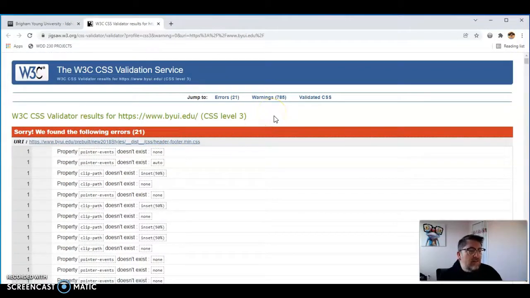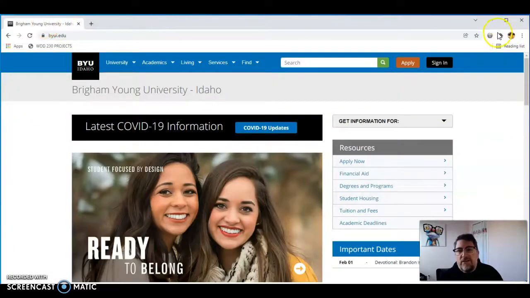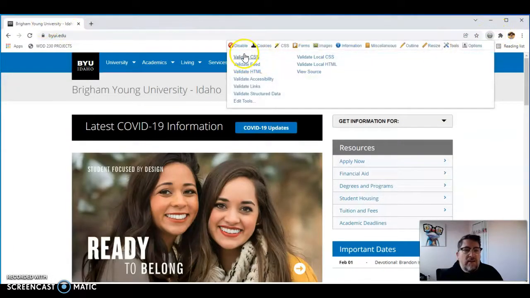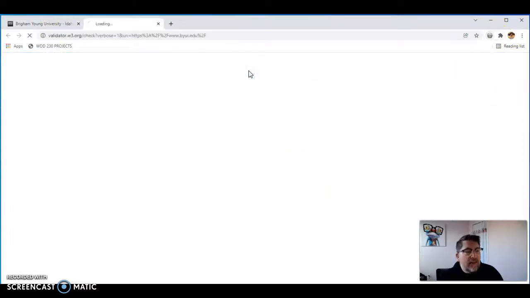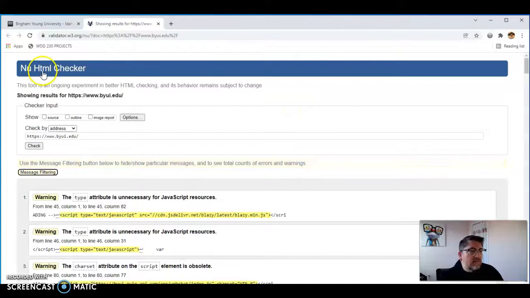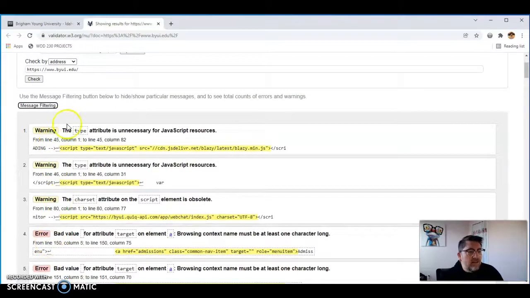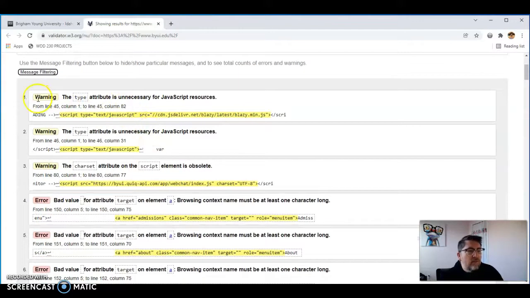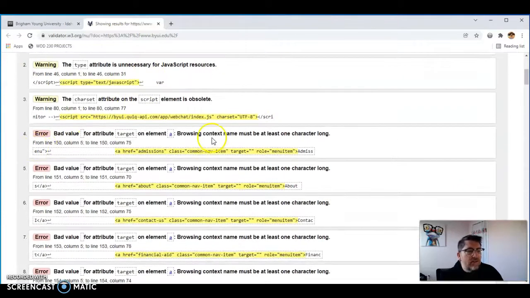So usually what I do is I pull up the VS Code and look through and correct the errors as I'm going through the list. And then you go back to the main page, to the tools, and you can validate the HTML. And it's the same thing. It gives you a list of warnings and errors. Like I said, from my understanding, warnings don't count against the assignment, errors do.